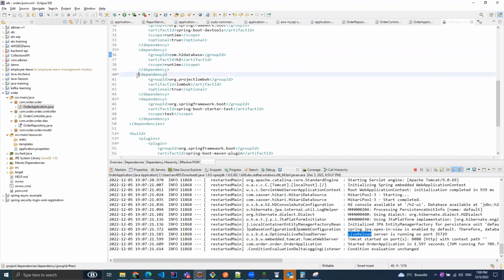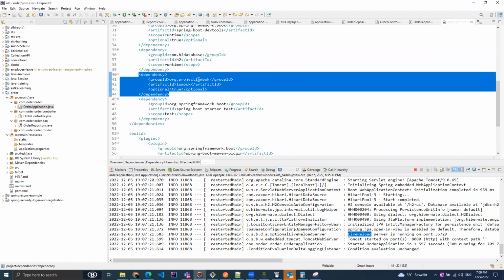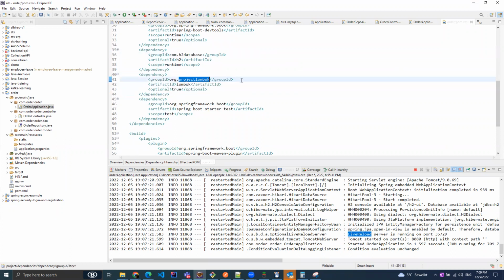Another dependency we have added is Lombok. This dependency allows developers to remove boilerplate code. Boilerplate code means code that is redundant in the application, where again and again we have to write so many lines of code. So if you want to remove that redundant code, you can use this Lombok. And what kind of redundant code does it remove?